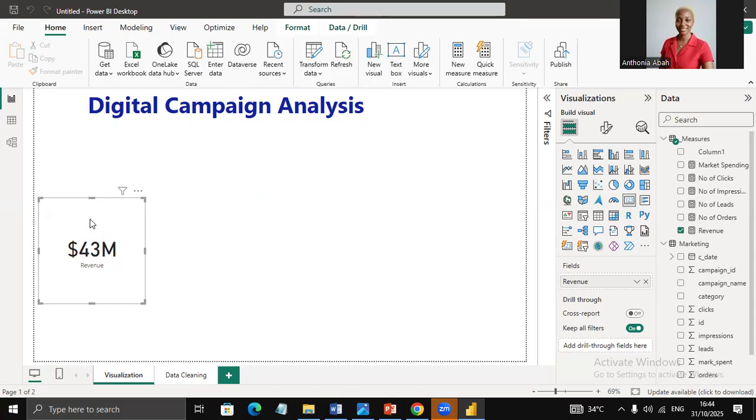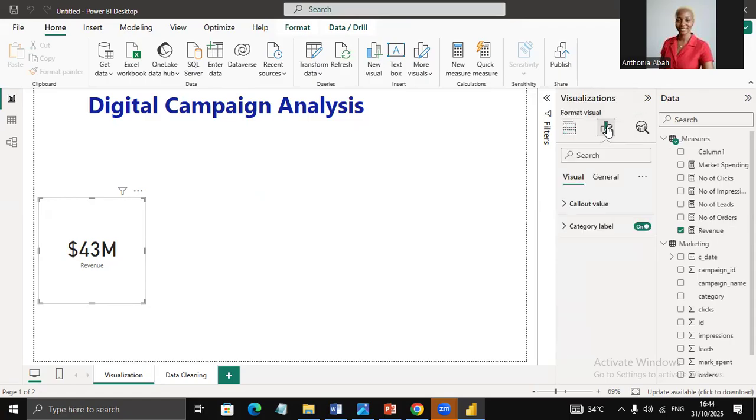All right. If you want to edit your visual, you select the visual, of course, and then you move to your visualization pane. Under that, you go to format your visual. So for this, we can start from the visual itself.